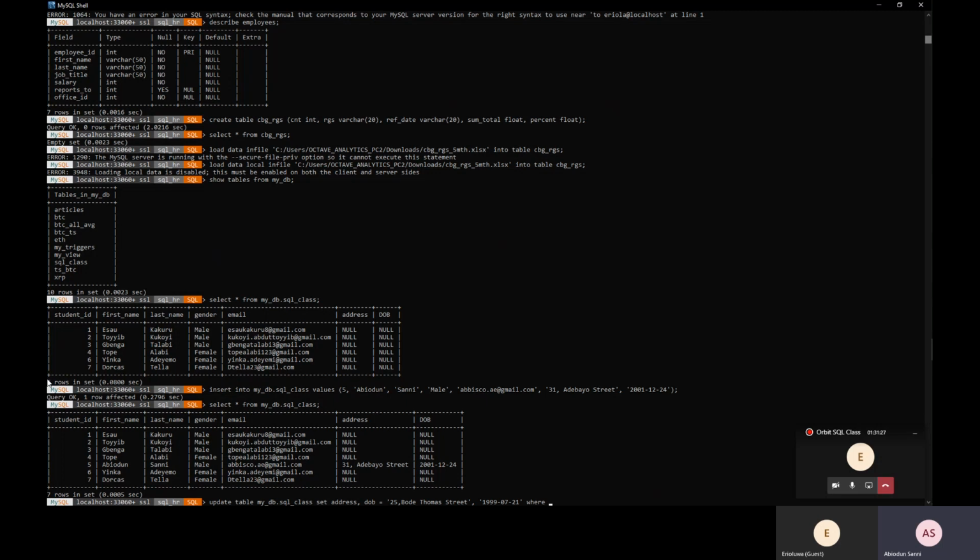Where student ID, that particular person, Egiola, your name is not here. So for student ID, where student ID is equal to 7. So let me try this.